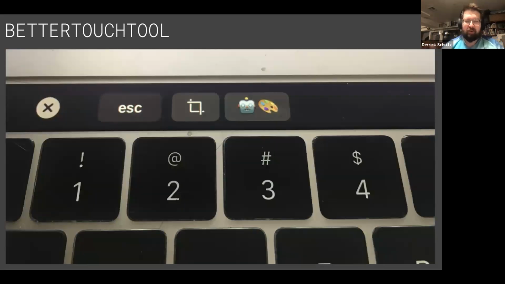So I can't show you what my touch bar looks like. This is what the touch bar tool looks like. It basically adds this toolbar menu to your touch bar. You can assign it various commands.